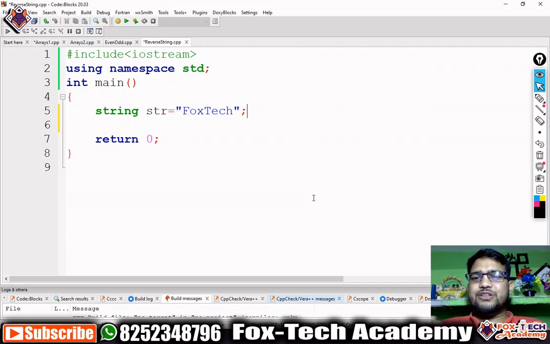Hello friends, in this program we are going to find the reverse of a given string, and then in the same program we will check whether the given string is a palindrome or not. As we know, the concept of a palindrome is that suppose we are given a string as foxtech, and when we reverse this string and get the reverse the same as foxtech, in that case we can say that this is a palindrome string, otherwise we will say that this is not a palindrome string.